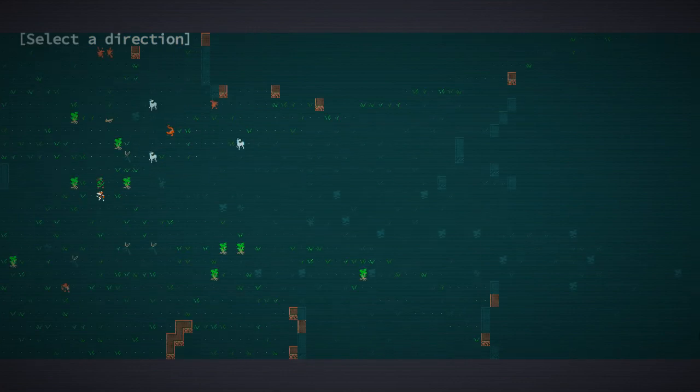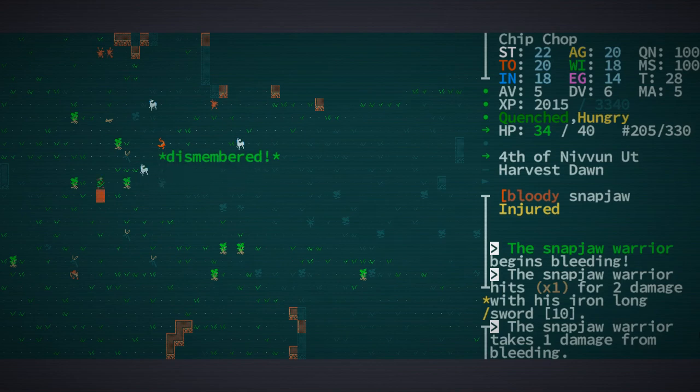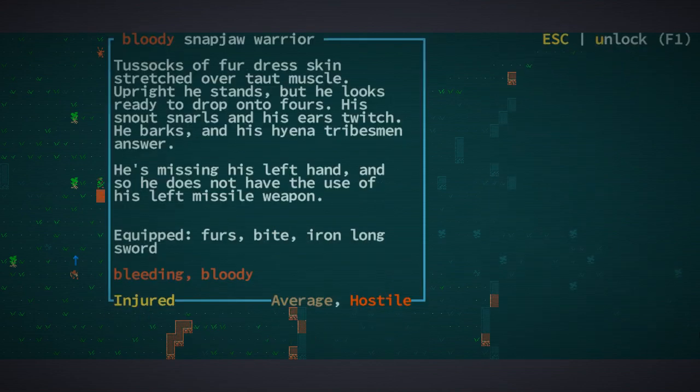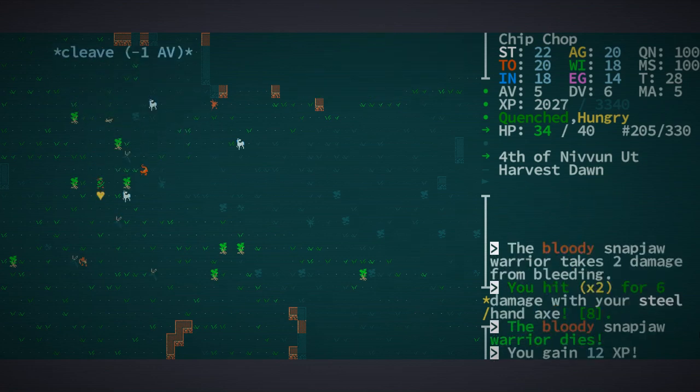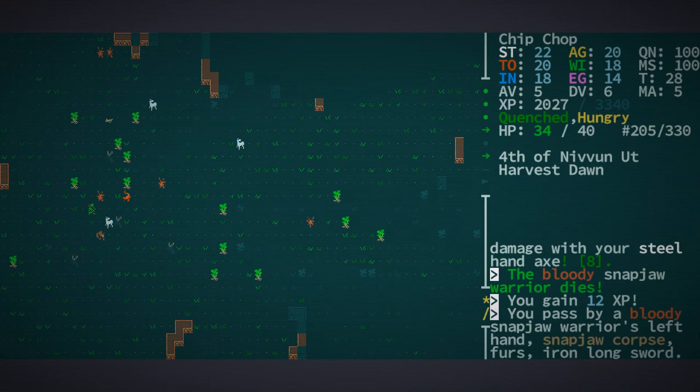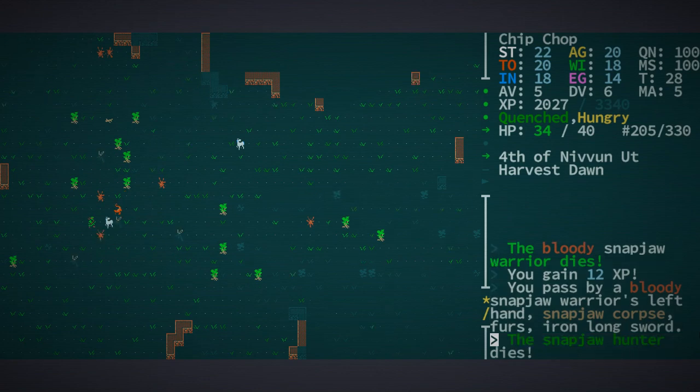Try and dismember him. Dismembered, what did he lose? Left hand. That's not the best. I mean, it's not bad, but I would have liked a little more.